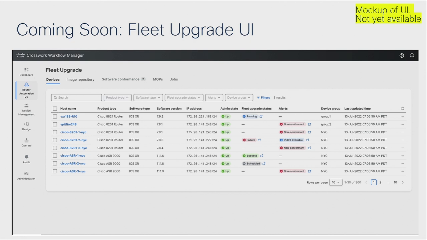We are also capable of integrating with things like CCO. There are the software conformance checks themselves, the MOPs that you have defined, as well as the jobs that you are running. And in this case, you can see that it's visualized as part of Crosswork Workflow Manager. But as noted at the start of this presentation, it's also something that's going to be available as part of CNC. In which case, it's the same UI, the same user experience, just housed within CNC.